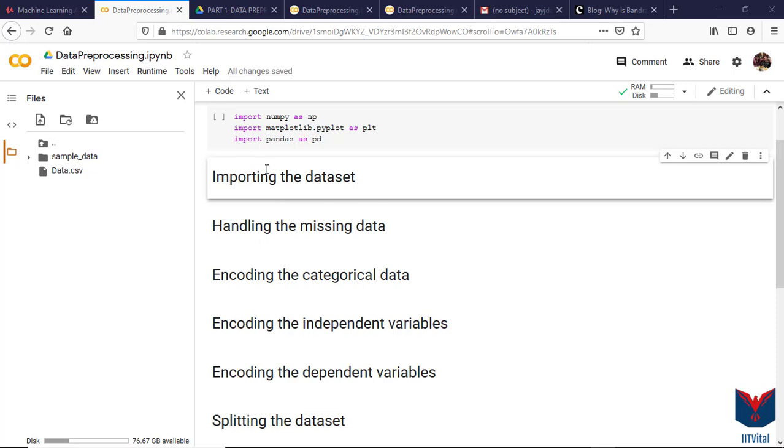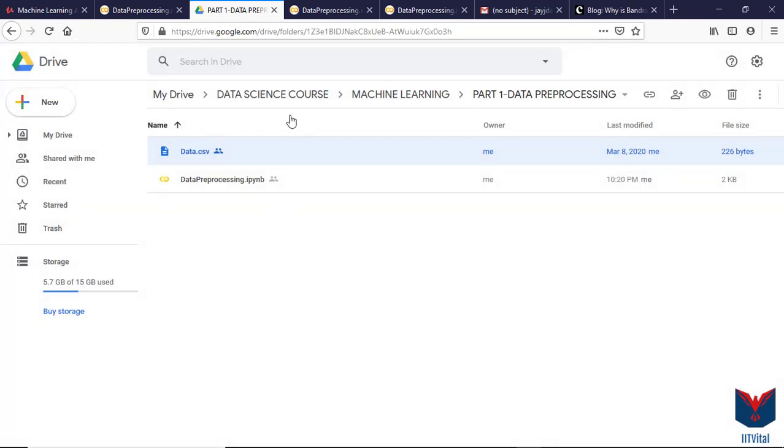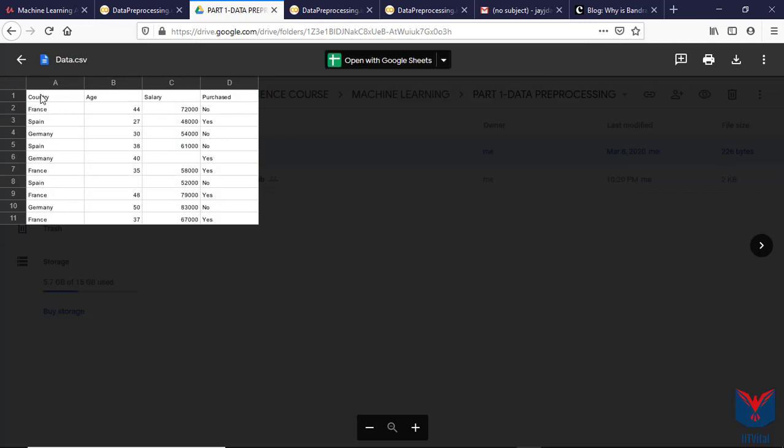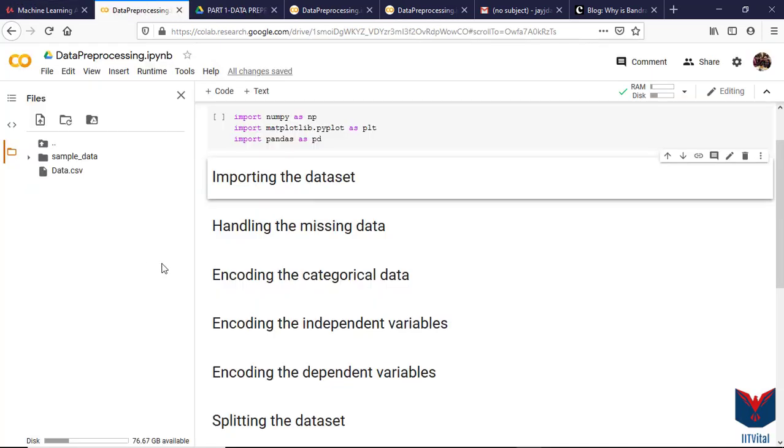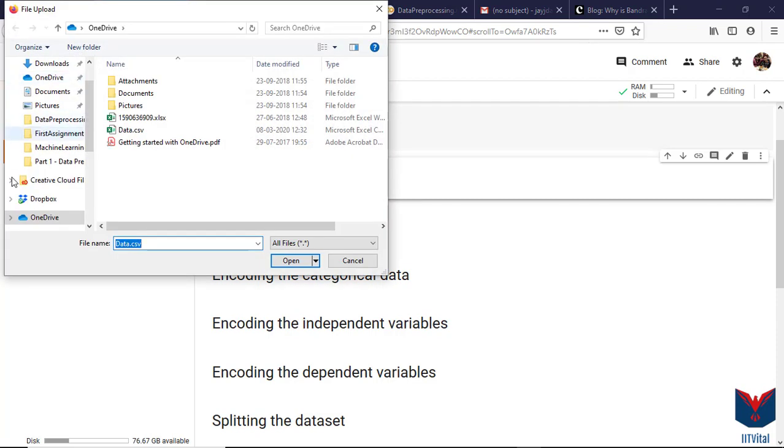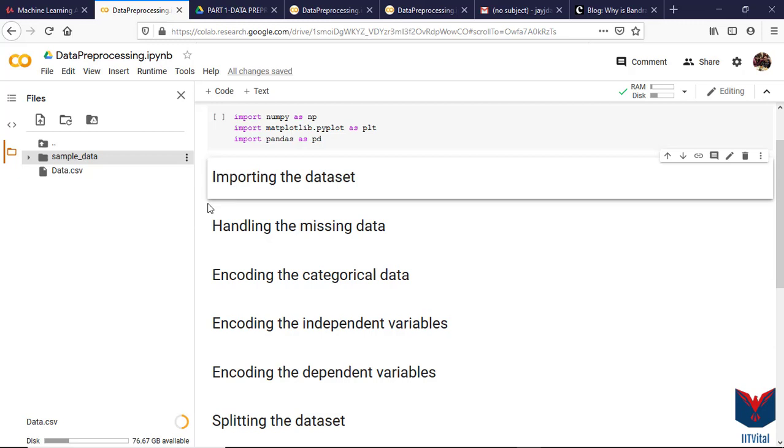Coming to the next step, here we have to import the dataset. Let me quickly show you the dataset on which we will be going to build the machine learning model. Here is the file data.csv. Let me open it for you. Here you can see there are 4 columns. There is country column, age column, salary and purchased. Well, now let's import the data.csv file in the notebook. First of all, I will click on the file selector and then extract the data from my local directory. Done.